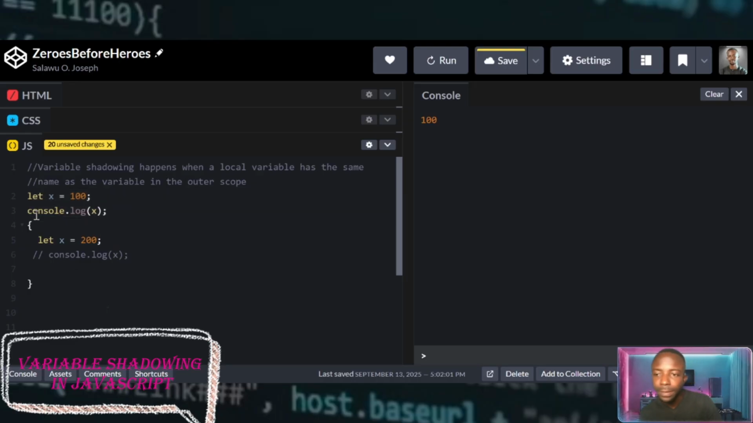Now see, let me comment out this. If I console.log x outside this block, you will see that it will give me the value of the global variable x, the one that is defined outside here. So if I console.log x, I will get 100. So look at it. The first console.log in line 3 will give me 100. The last console.log that you can see in line 10, the one I'm highlighting, will still give me 100.